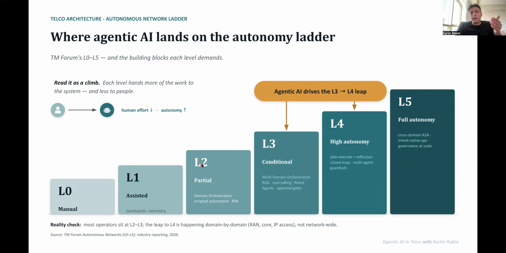Most of the operators are in L2 and L3, and I tried to map it to some terms that you may hear in the telco environment. In level 2, we're talking about domain orchestration, an orchestrator that can automate the workflows within the domain. That maps to the concept of NFVO, the core domain orchestrator, the RAN domain orchestrator. It's like scripted automation, robotic, RPA, these kinds of things, that are scripted. There's some sort of policy that controls that, and it is within a domain.